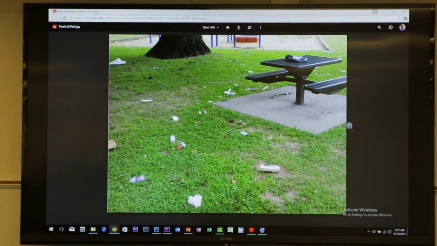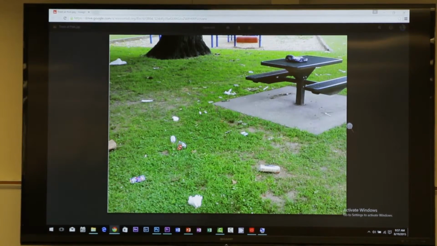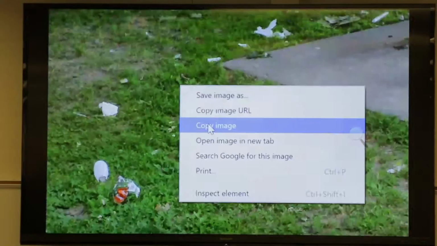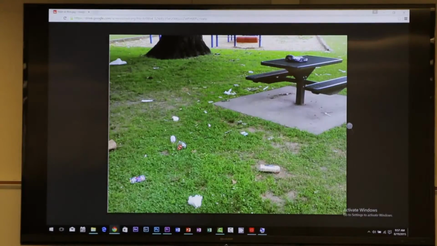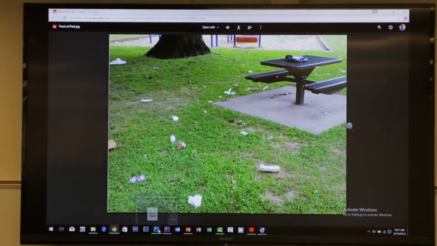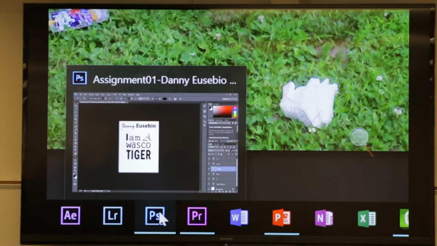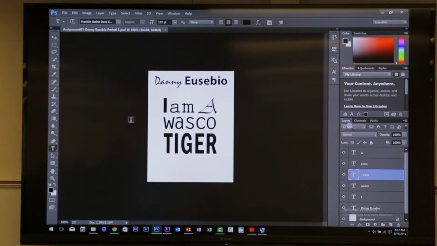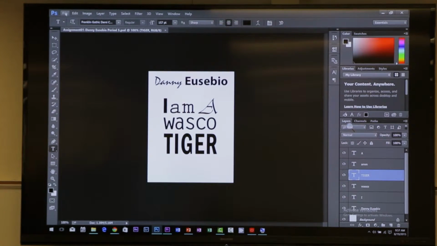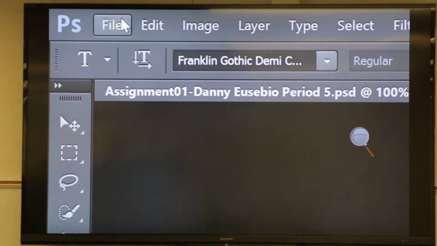What I want you to do is you're going to right-click with your mouse and you're going to copy the image. You're going to right-click, copy image like we did earlier. We're just practicing this procedure. Go ahead and go back to your program, Photoshop, that you had open earlier. And then what you're going to do is you're going to go to File, right? We're going to make a new file. Go to File, New.